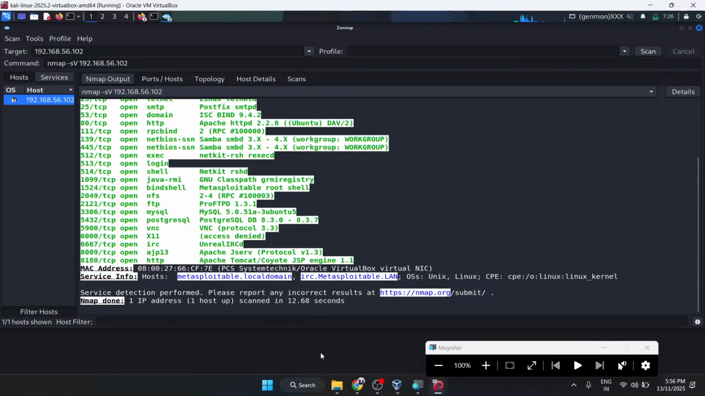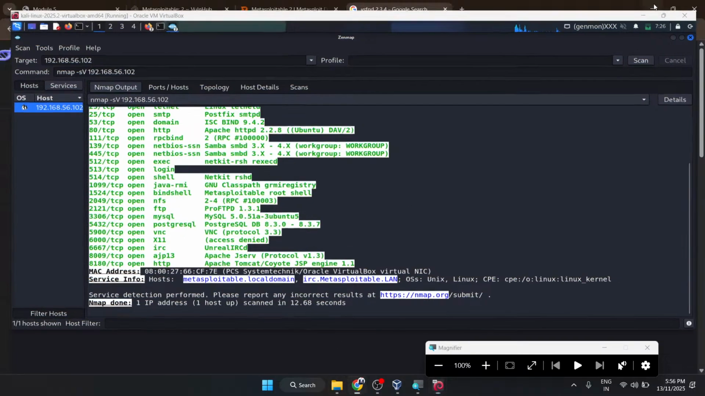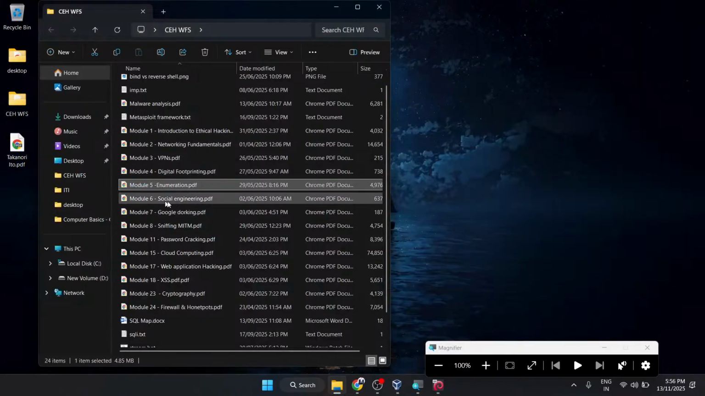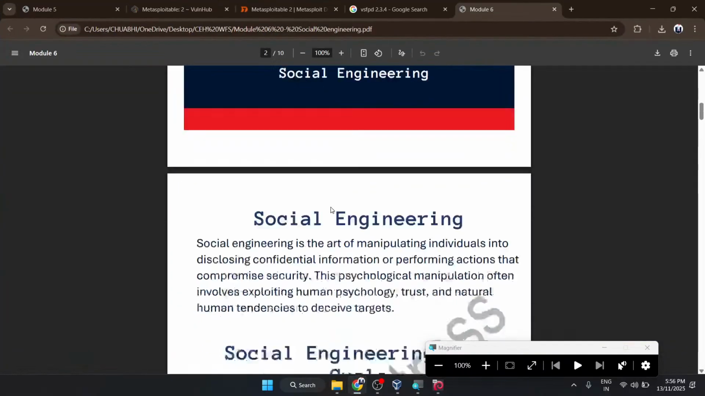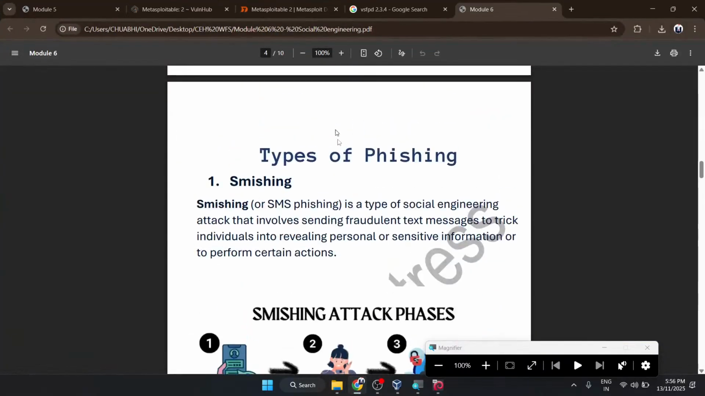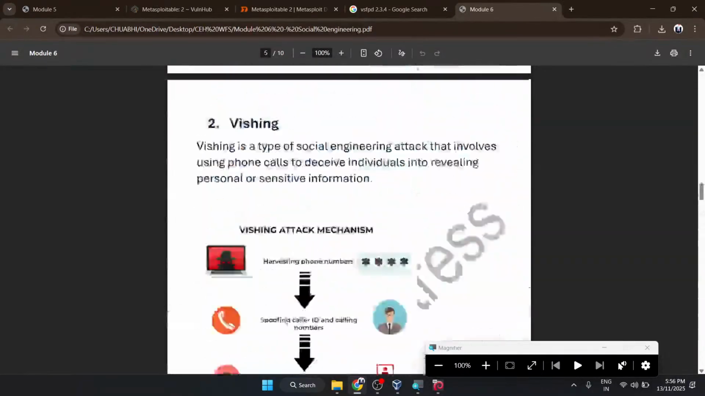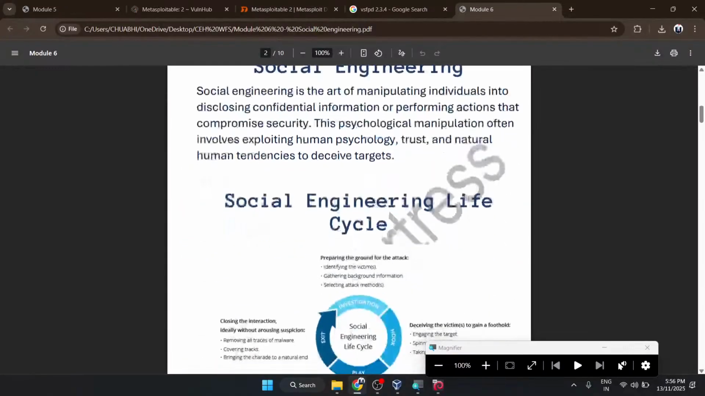Yes, I think we haven't completed the Google hacking yet. Let me tell you about the next topics. Let me check it. Okay, first it is social engineering. We will be doing phishing first of all. We will be covering tools like zFisher, only the zFisher one.